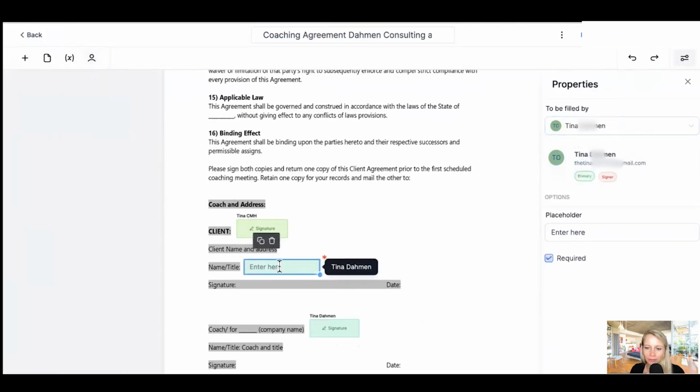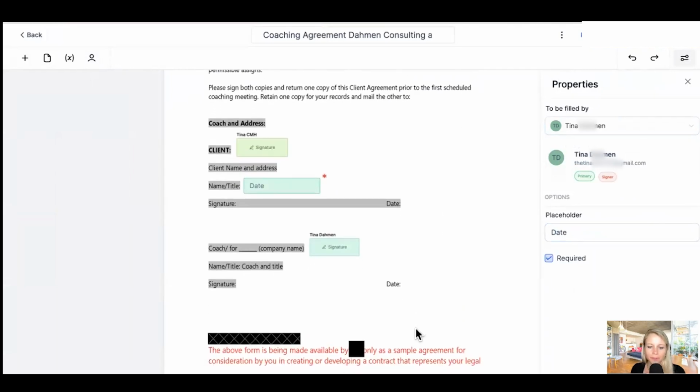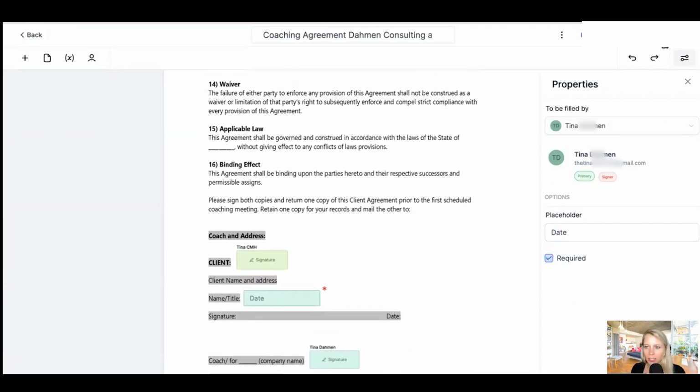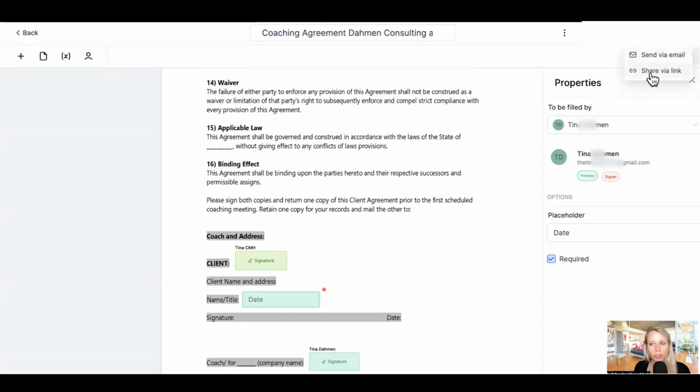If you want to have another text field, you can just say name or title like it says there, or maybe date or something like that. Whatever you would want to put there, right? Date signed. And that's it, right? And then you would hit send. Okay, let's hit send.